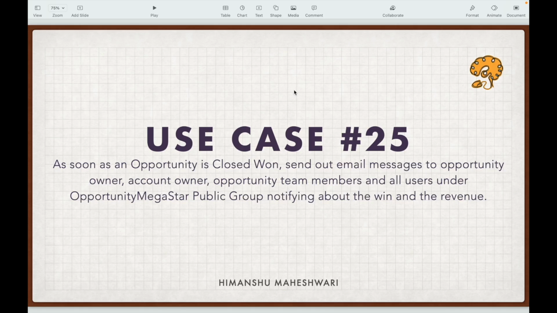Use case number 25. As soon as an opportunity is closed won, send out email messages to the opportunity owner, account owner, the opportunity team members, and all users under Opportunity Megastar public group. We'll notify them about the win and the revenue.